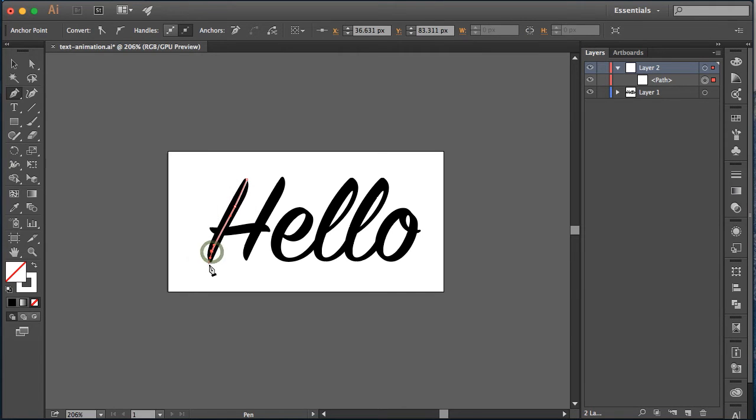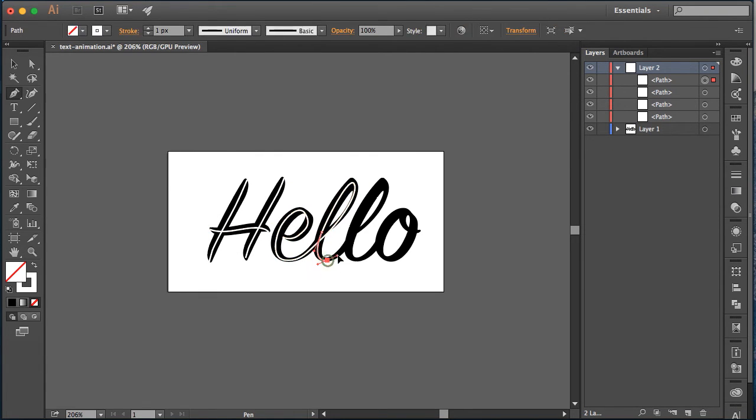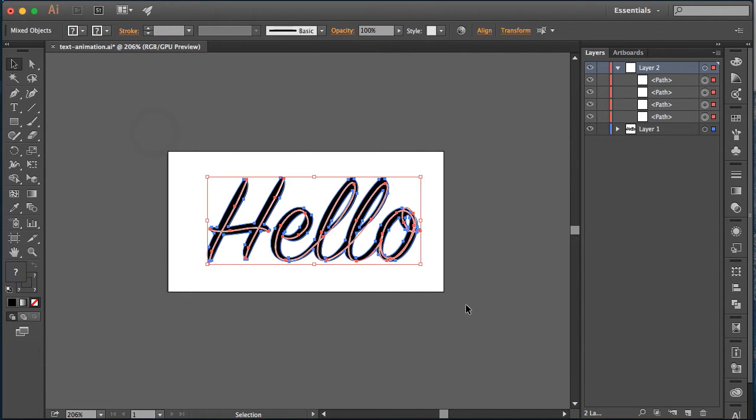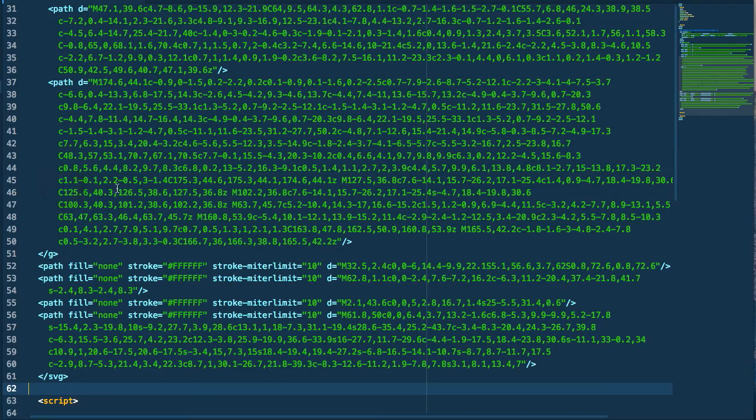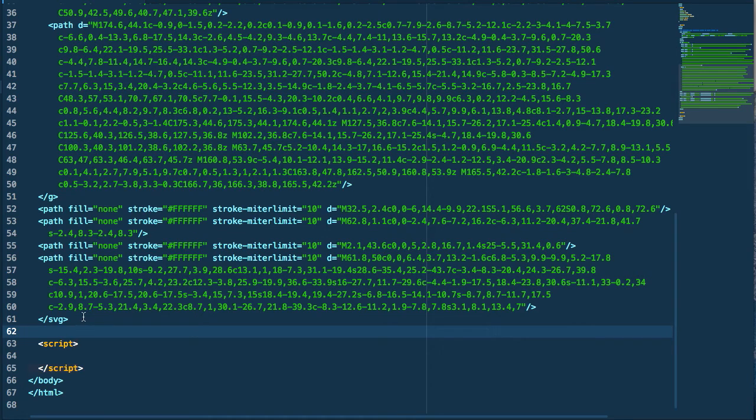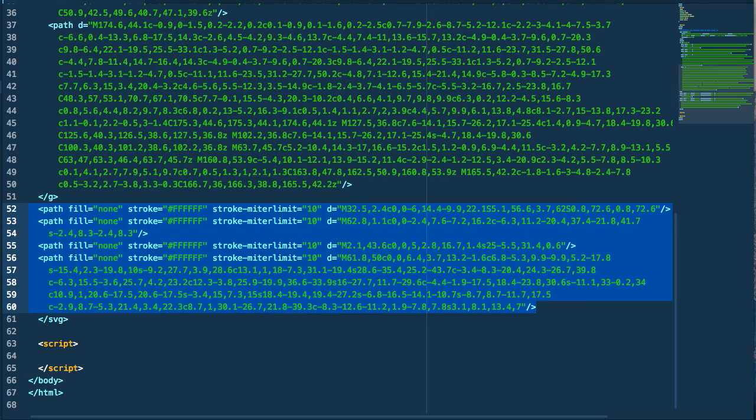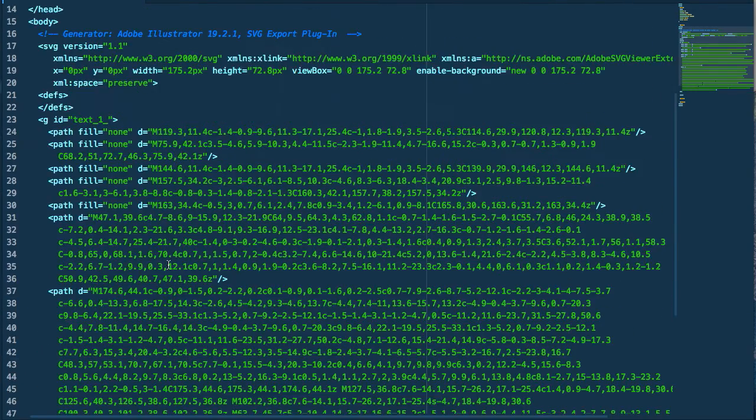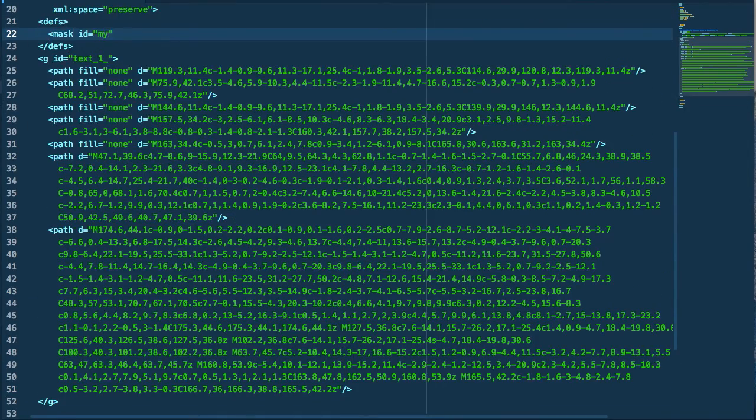So we'll go through the H and draw each of those strokes, and then for the rest of it we're going to draw in one long stroke that covers the contours of the text as I want it drawn in. Then I'm going to select all that content in Illustrator and just copy and paste it into my HTML document. Then I'm going to take those paths that I drew at the end of the SVG document and copy and paste those into a mask element inside of my defs tag.